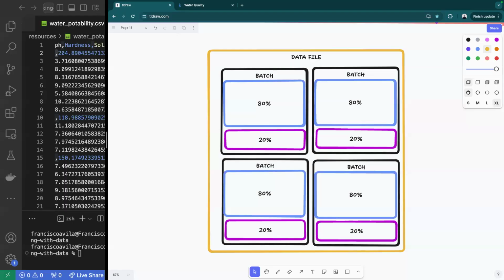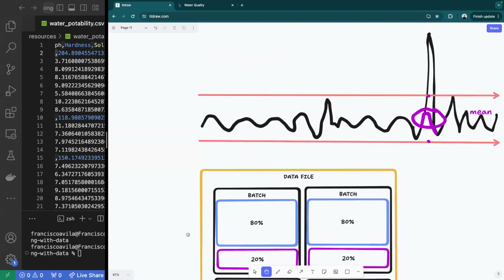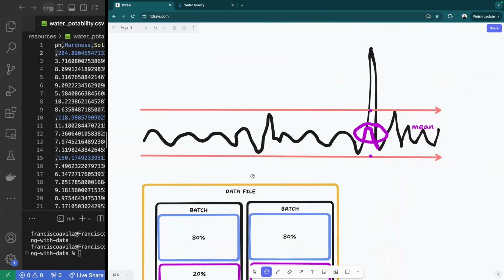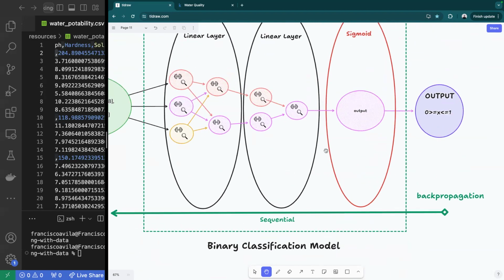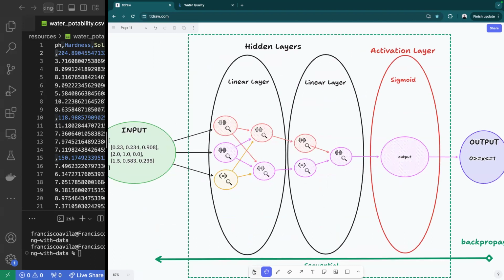All right, everyone, welcome back. So we have our data here from the water potability. We've talked about how we would break up our data. We talked about normalization and standardization. And we have also talked about what our binary model looks like.